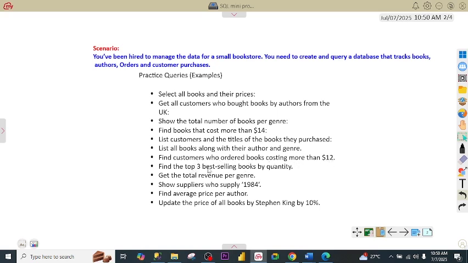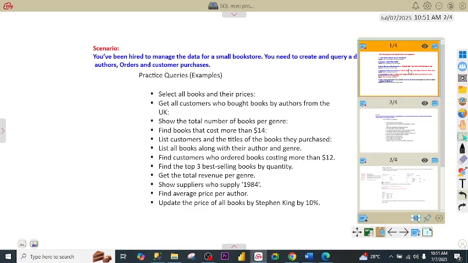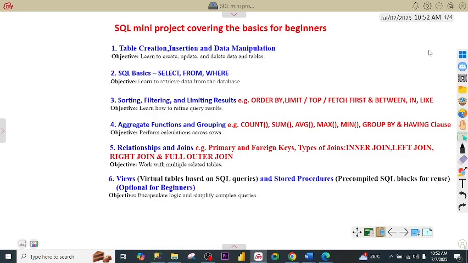Find the top 3 best-selling books by quantity. Get the total revenue per genre. Find average price per author. Update the price of all books by Stephen King by 10%. Like I said, if you're able to solve all this, it will cover all the basics. So let's go ahead to solve the problems.